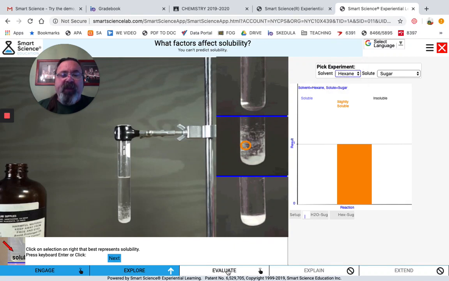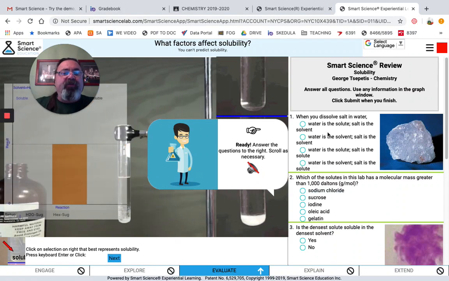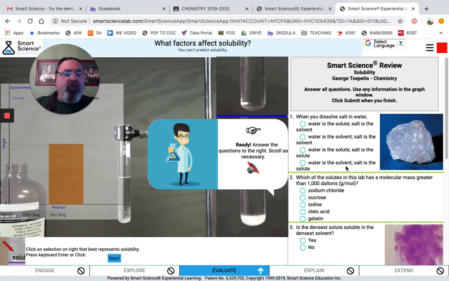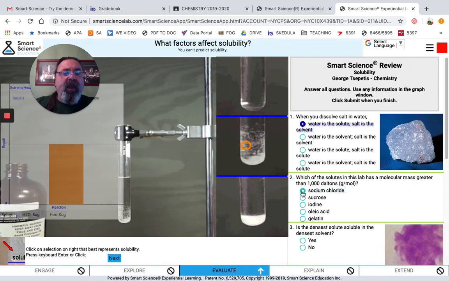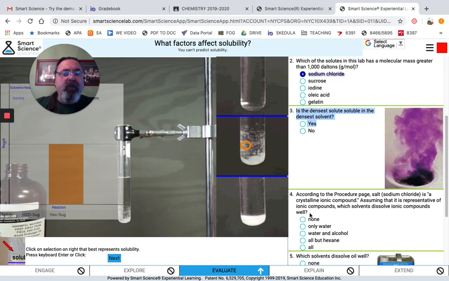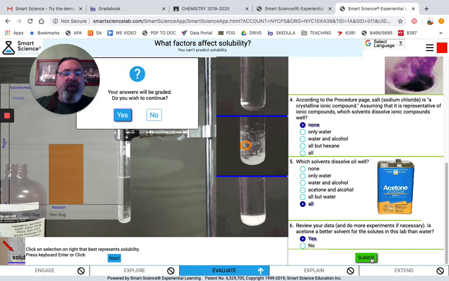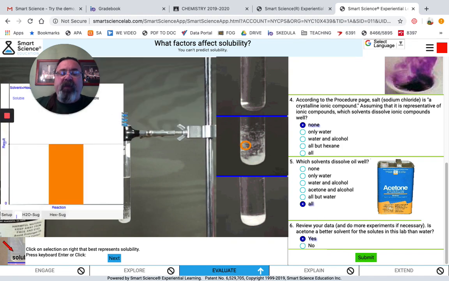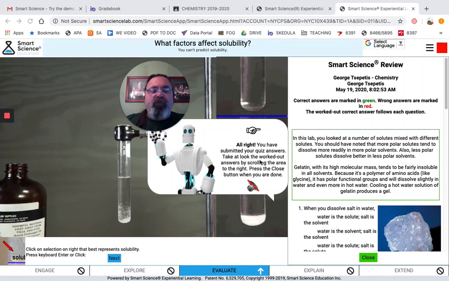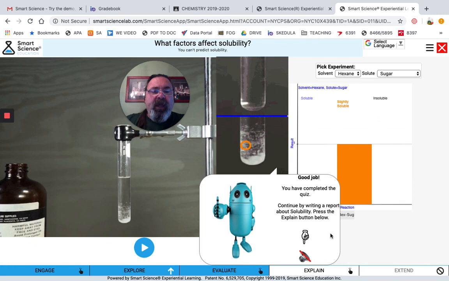Now we go into the evaluate section if we want to, okay? Once we click evaluate, it goes through based on your results and same format. Okay, I'm going to go ahead and click away here, hit submit. Your answers will be graded. Note the pattern that's developing. All right, you've completed the quiz. Terrific. Now we're going to close. Okay, now you've completed the quiz.